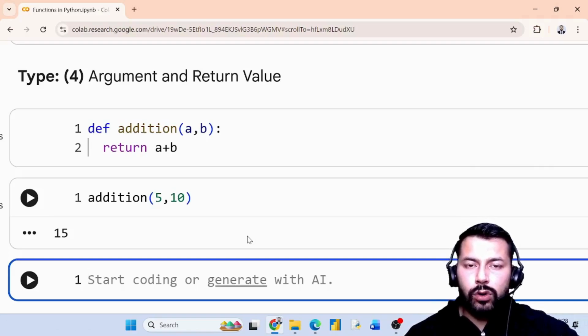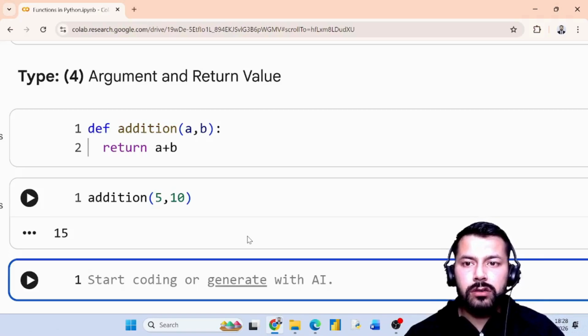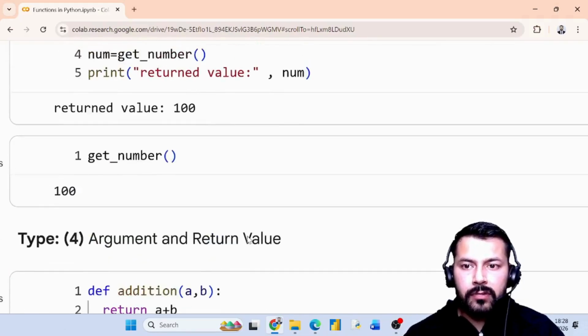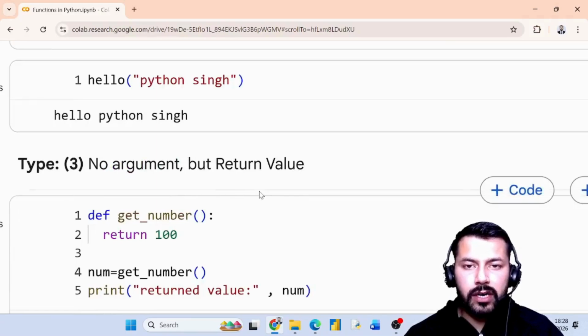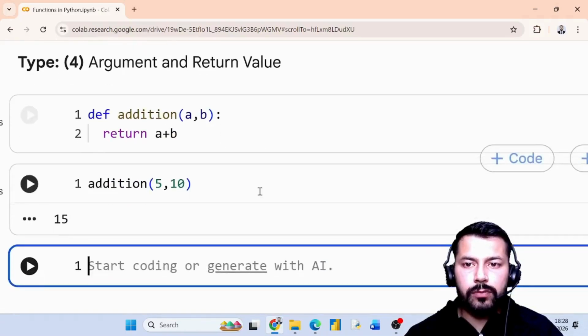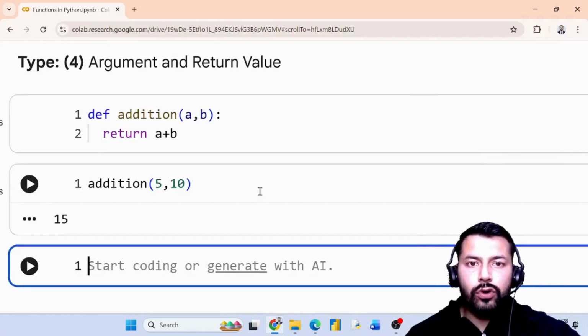So we have discussed all four types. The very first one, no argument, no return value. Then argument, no return value. Then we have discussed no argument but return value, and now we have discussed argument and a return value. So these are the four ways by which a user can define the user defined function.